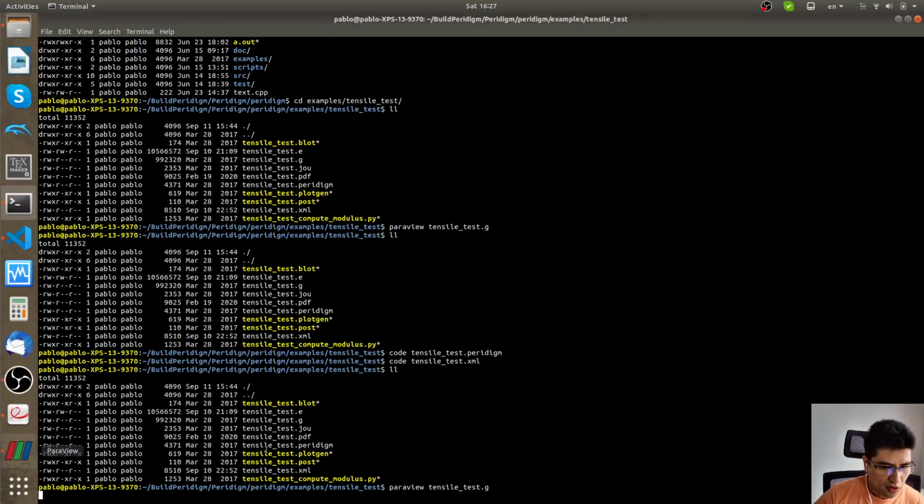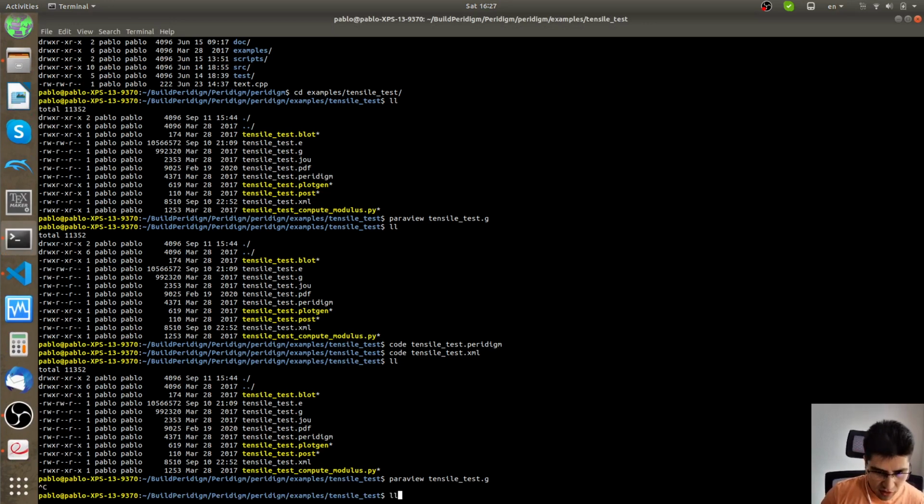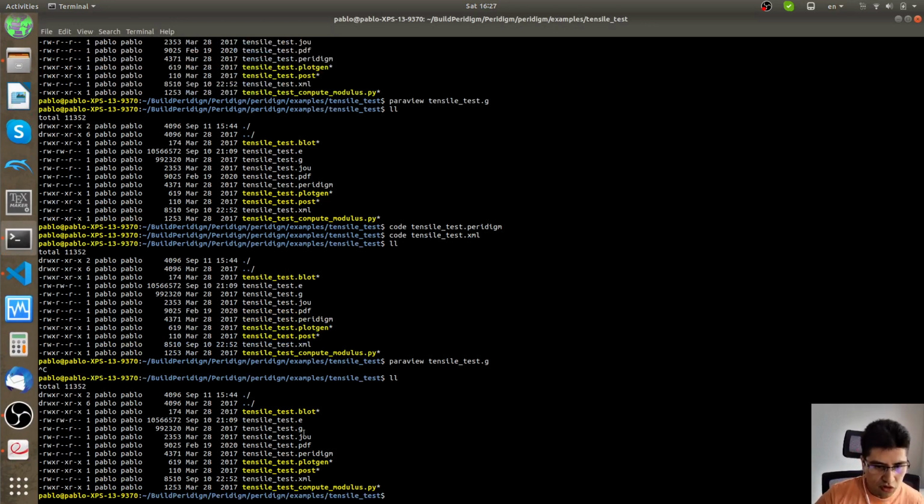So for doing this, we can see here we are exactly in this folder, which contains the same files. And here, interestingly, the most important files for us will be the tensile test.g, which contains the material geometry, and the tensile test.peridigm, which contains the input material parameter file that we will be using so that Peridigm solves what we are asking for. So what do I mean by that?